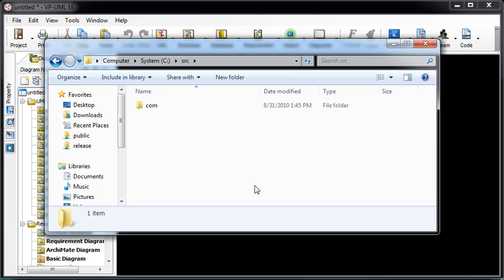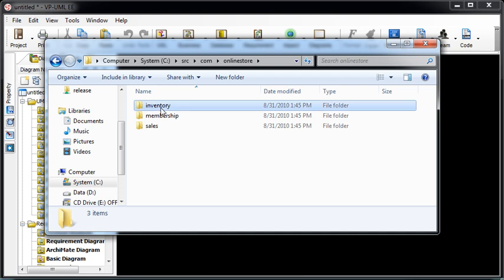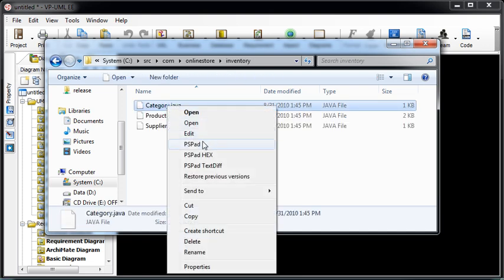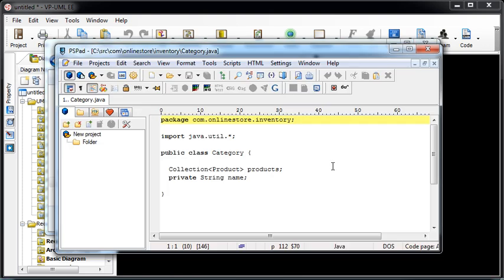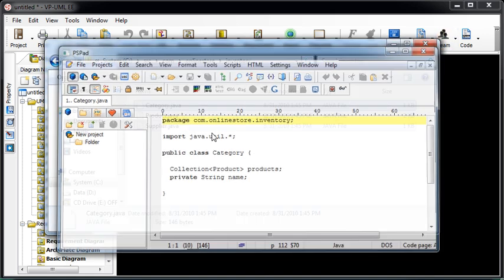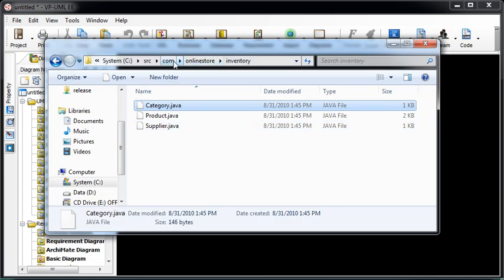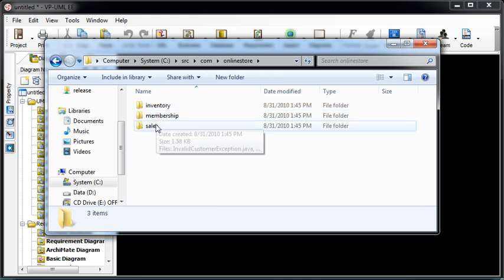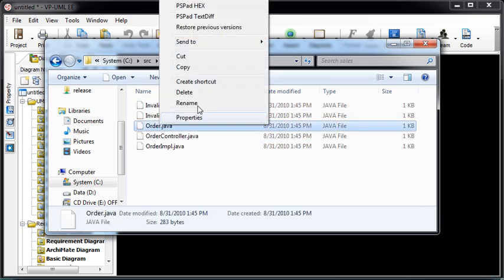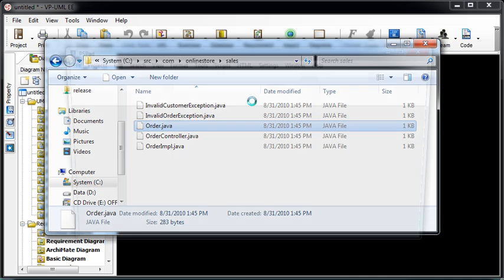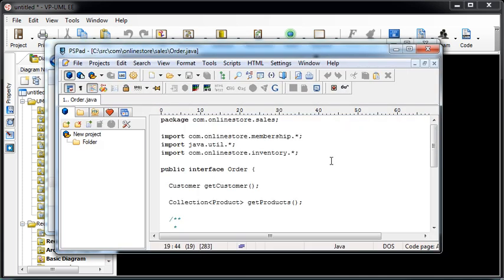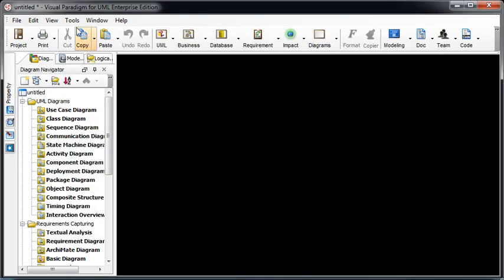I will demonstrate how to reverse the Java classes into the class diagram and the sequence diagram in VPUML. Now let's take a look at the source folder. We've got the packages. For example, we see the class, a very simple class with a collection, and let's try another one. Yes, and the class with some getter and setter. So let's try to reverse it into the class diagram.